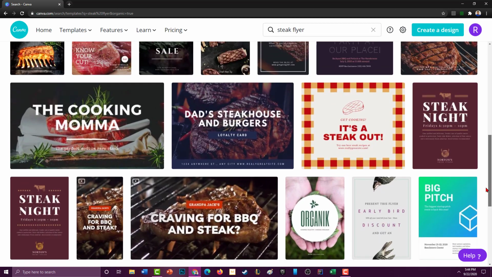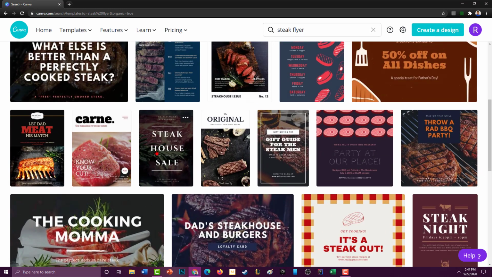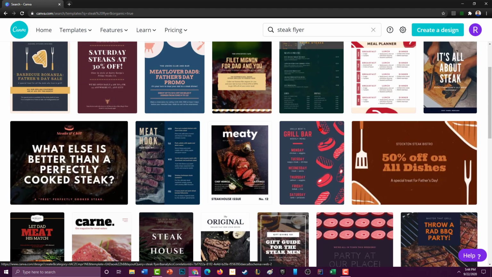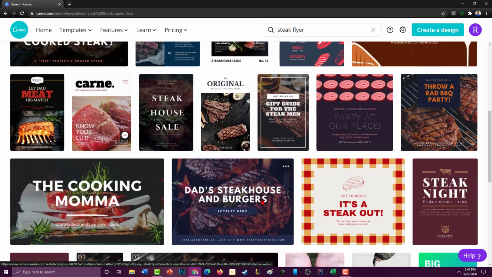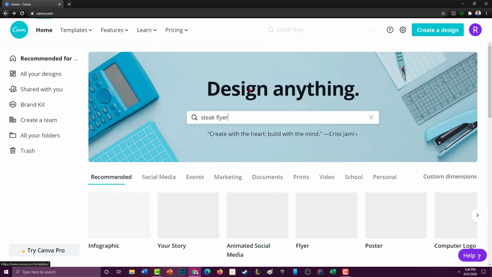And just keep in mind that you can always change or add text to this. So it doesn't have to be exactly like this. You can change the text, you can change the picture, you can change the color of the text. You can do so much. So these are just little templates that you can use to get started. So that's if you have a steakhouse.